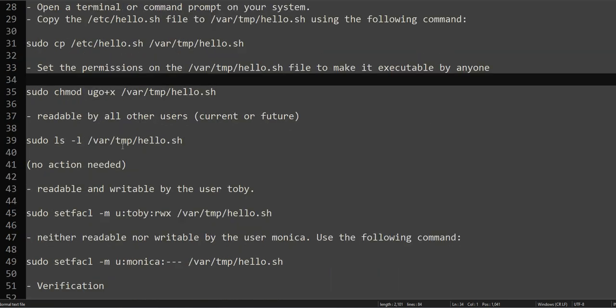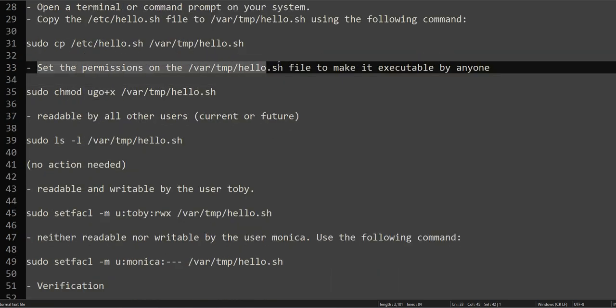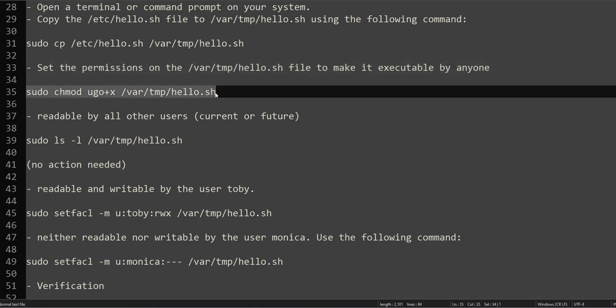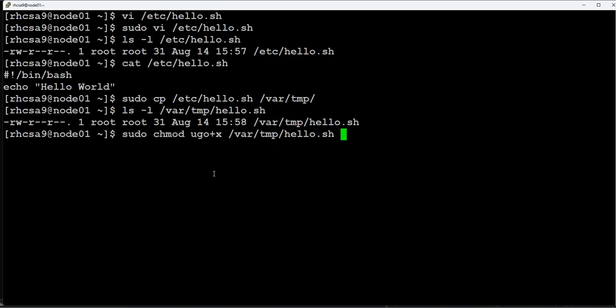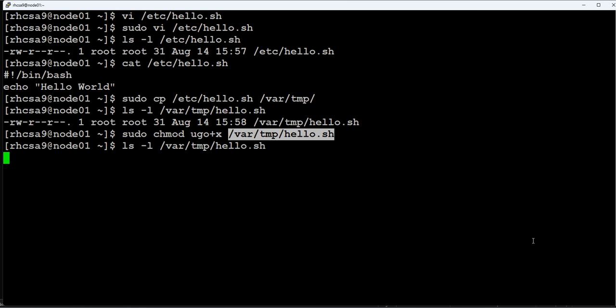Okay. Now the second thing is set the permission on this file to make it executable by everyone. So we will be using this simple command to change the mode. We are using chmod with user, group and others. I'm using this one because it is more user friendly to understand instead of digits. So for user, group and others, we are adding execute permission on this file. The command is very self-explanatory. So let's go ahead and check the permission on this file now.